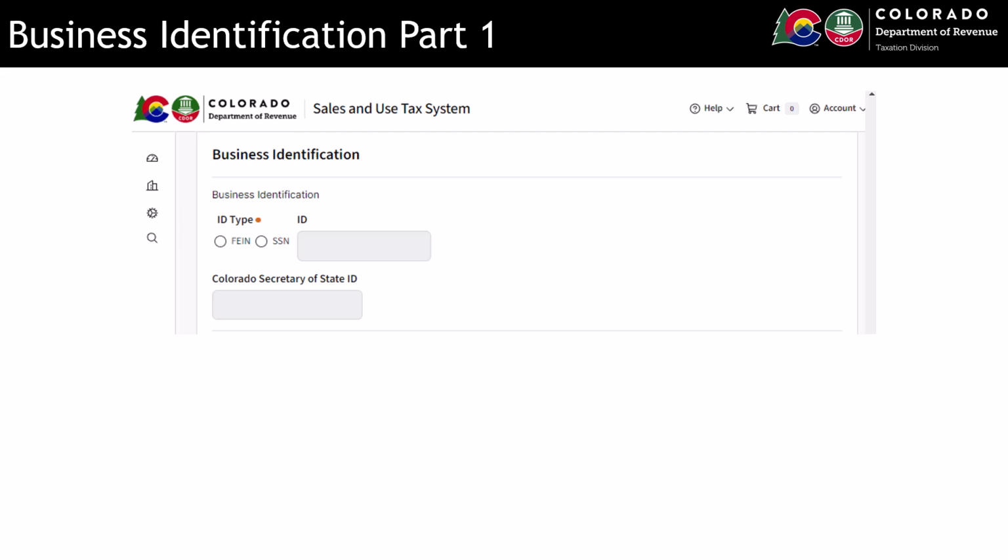In the first part of the Business Identification section, select the ID type. There are two options to choose from: a Federal Employer Identification Number, FEIN, or a Social Security Number, SSN. We'll select FEIN. Next, enter the ID number for the FEIN or SSN. If applicable, enter a Colorado Secretary of State ID. This field is optional. Scroll down to the next section.